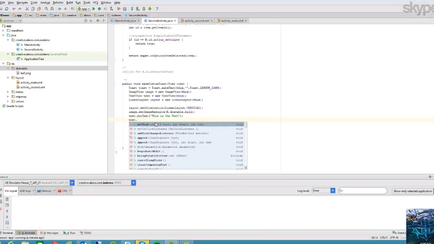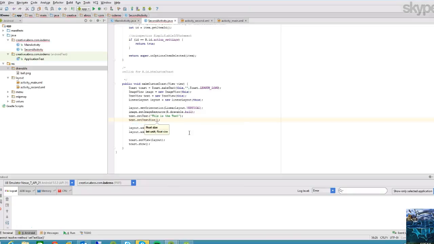And we want to do what? We want to set the text size, right? So what do you think is going to be? Set text. Okay, and for the size, I don't want to do too much. I don't know, 40? Is that too much? All right, hit run.